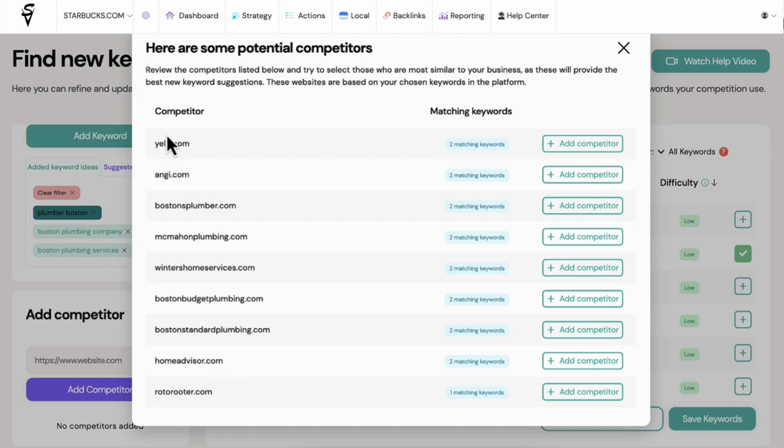So Yelp.com wouldn't be a great competitor to add because yes, they may rank very high for the keywords you're going for, but they're not a like-for-like competitor. They're a directory. Same for Angie. However, bostonsplumber.com sounds perfect based in Boston and they're plumbers, so we'll add them.